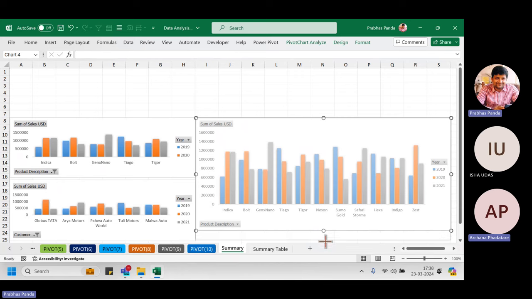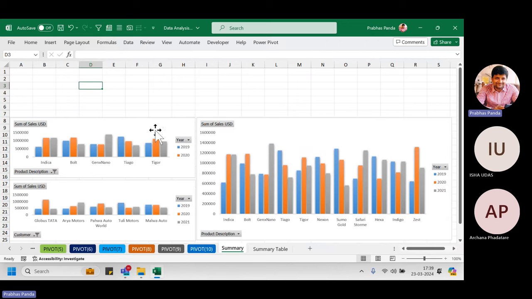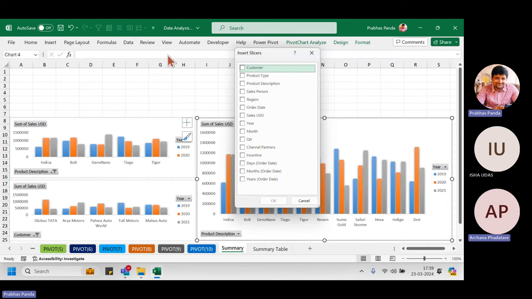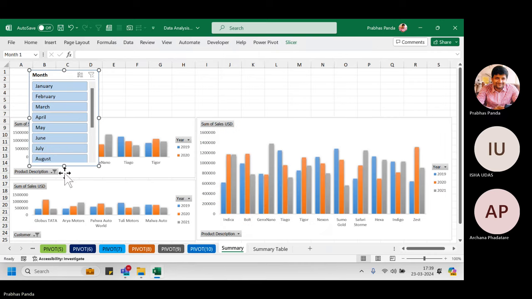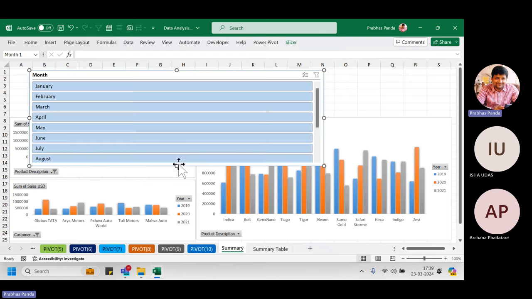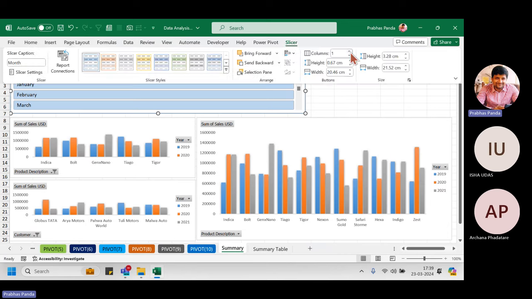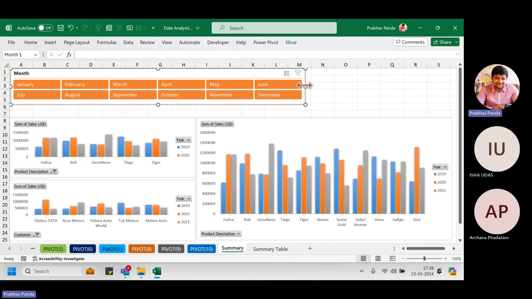Now, once this is ready, you can add one more slicer. Going over your chart, PivotChart Analyze, Insert Slicer, and suppose month wise I want to analyze. I can take month, click OK. One slicer is ready, and this one I will retain something like this. Month is ready. Now I'll go to slicer, I'll convert into multiple columns for months, something like this. And I'll change my color as well. So months are ready, you can see.